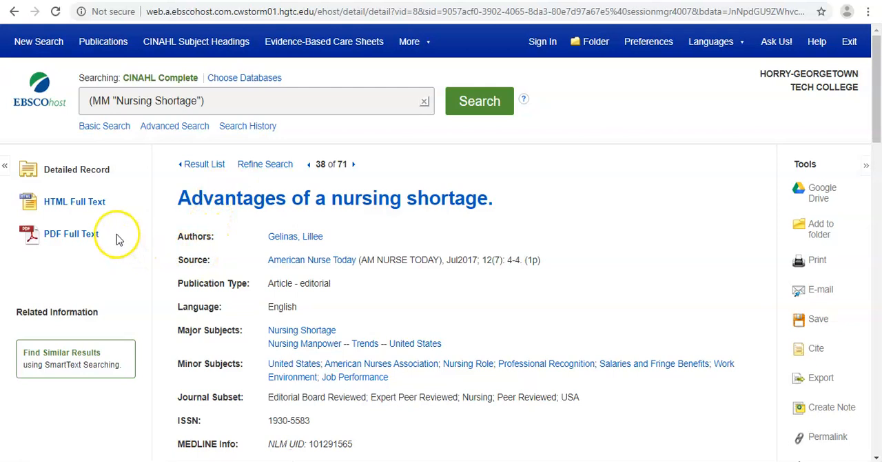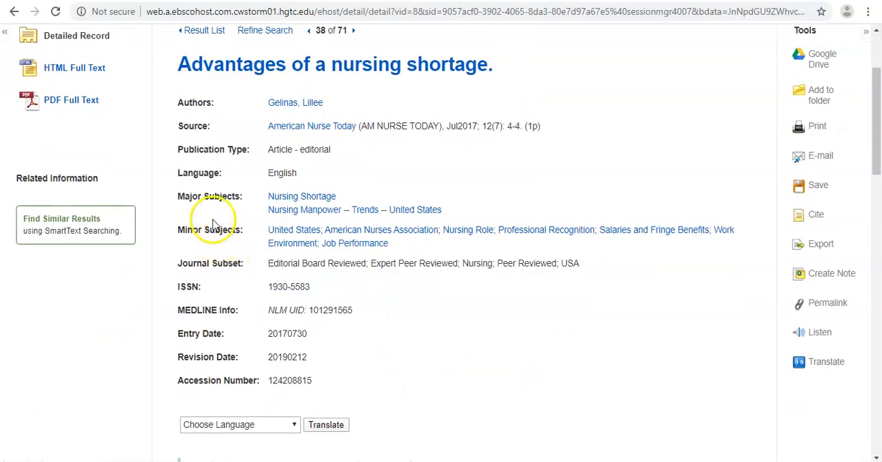As a reminder, the link to read the article is over here on the left-hand side. The PDF link is a scanned copy of the article as it originally appeared in print. In this case, the source that it comes from is a journal called American Nurse Today. The other things to point out to you here are the major subjects and the minor subjects. Again, this article is primarily about the nursing shortage. And then these are some minor subjects that are also part of the article.